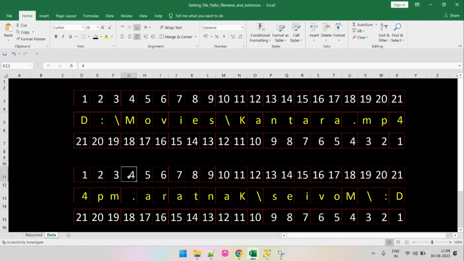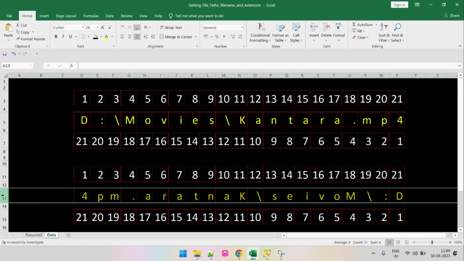So this is where, first of all, we are reversing and finding where the dot is located, and that many characters we will fetch from the right side of the normal string, not the reverse string, the normal string. Why are we reversing the string? Because we want to find the last occurrence of the dot. Once we reverse, it will be the first occurrence, and the CHARINDEX function can be used to find the first occurrence of the dot in the reversed string.